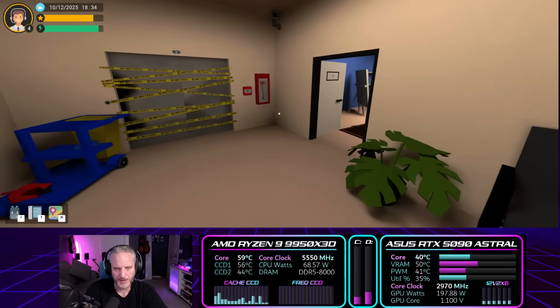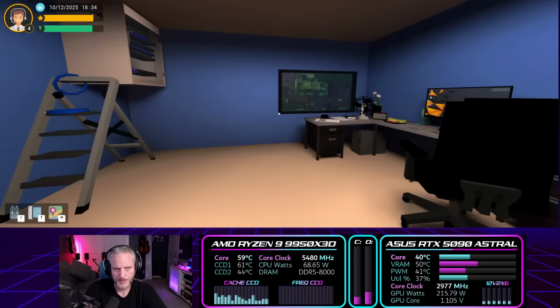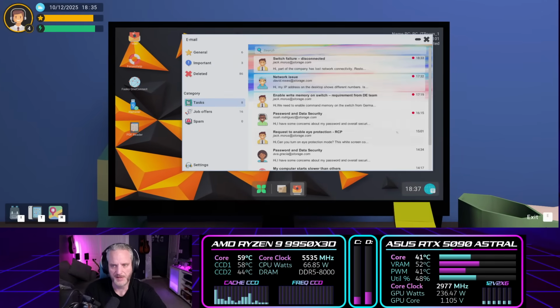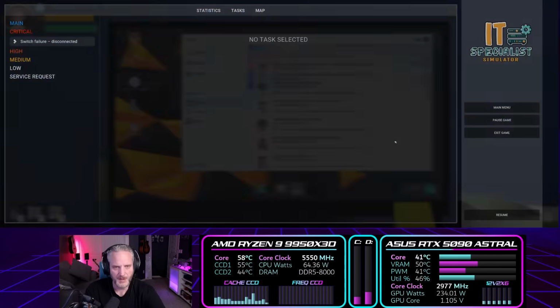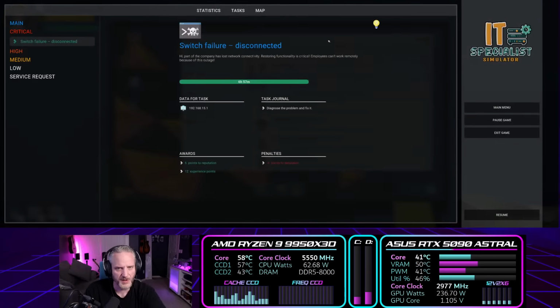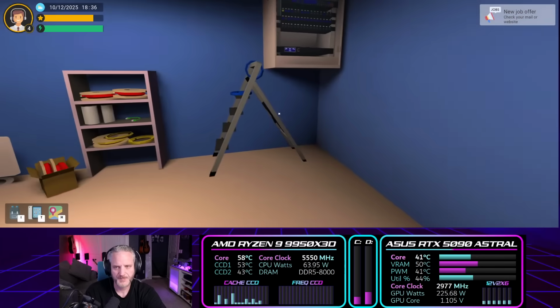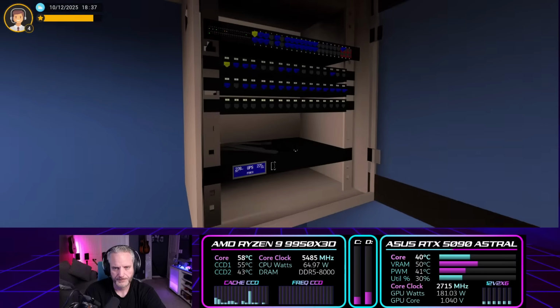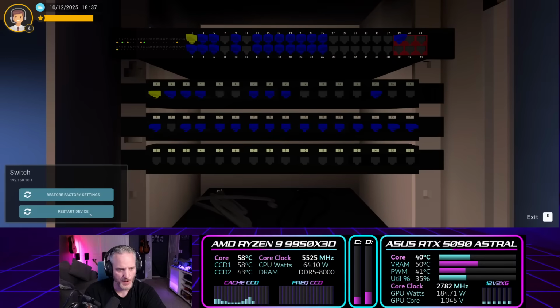Critical task. Oh no. There's a lot of tasks in here right now. Am I doing all those? I am. No, switch failure. Part of the company has lost network connectivity. Restart. Well, we've seen this one before. This is the old turn it on and off again trick.